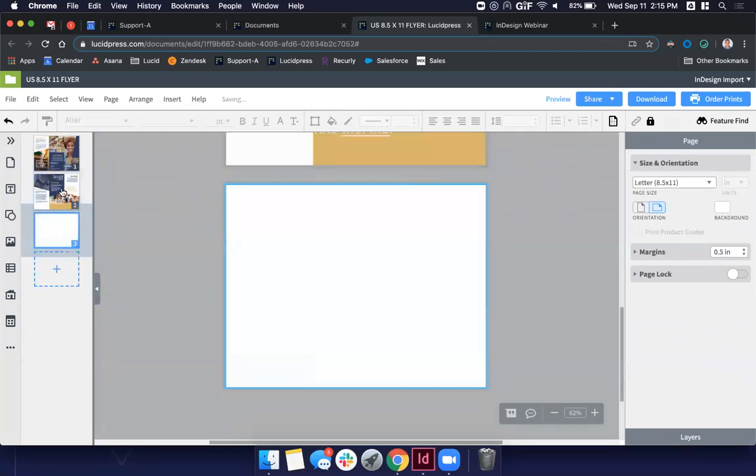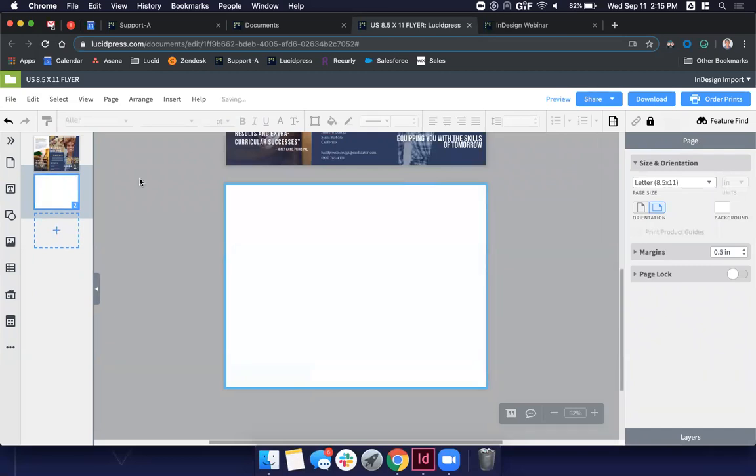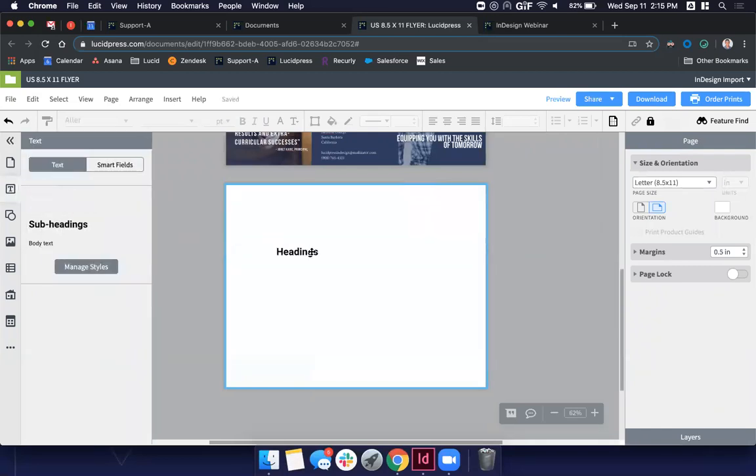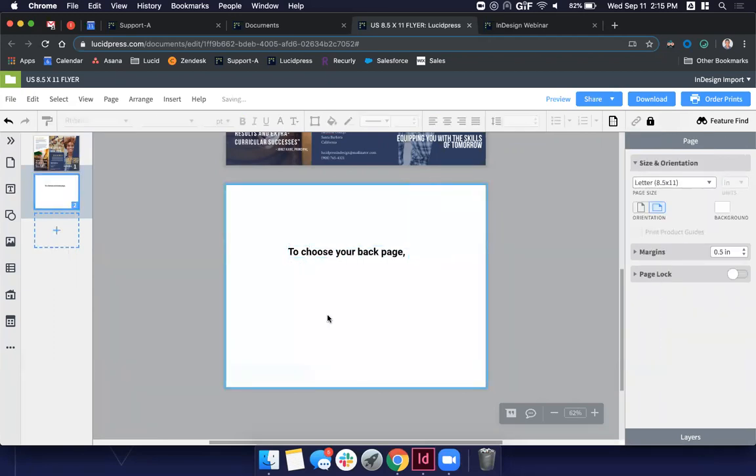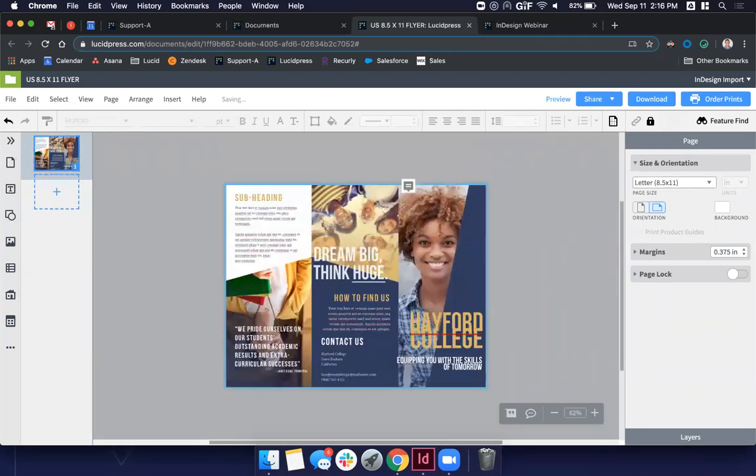I've also seen people delete both pages and put just a text box in here that says, to choose your back page, click on the left. So they'll have this instructions page that says, hey, delete this page when you're done. You can do it either way, either with the notes or with this blank page that they can delete. So both will work. Any questions with how page templates work?